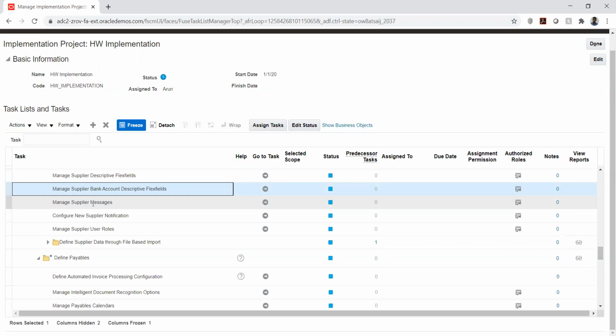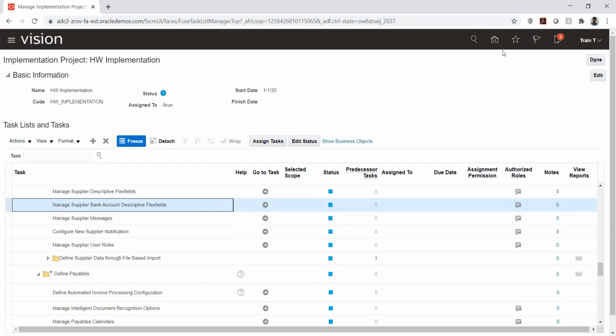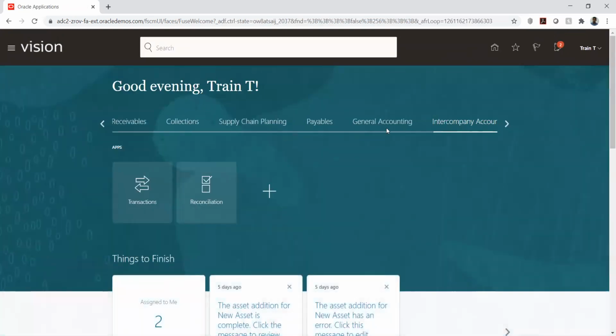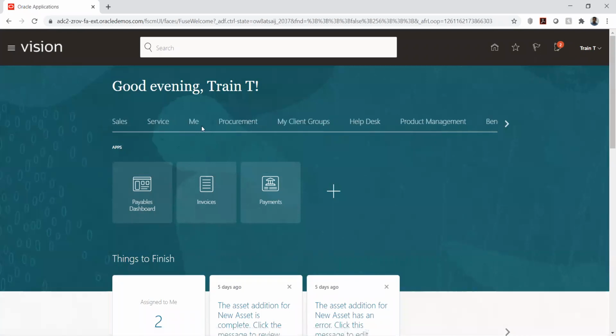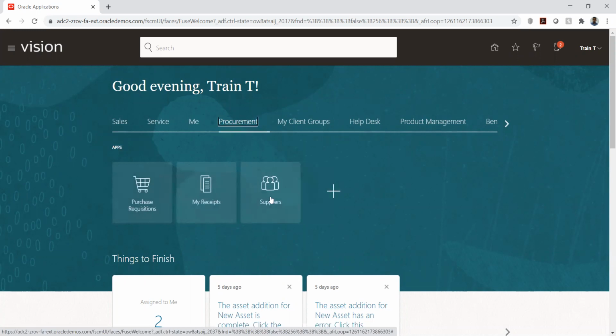Where is Manage Supplier coming under? It is not here; it will be under the landing page, under Procurement. We will not see it under Payables. So to create the supplier, we need to have the procurement agent created for this particular employee.